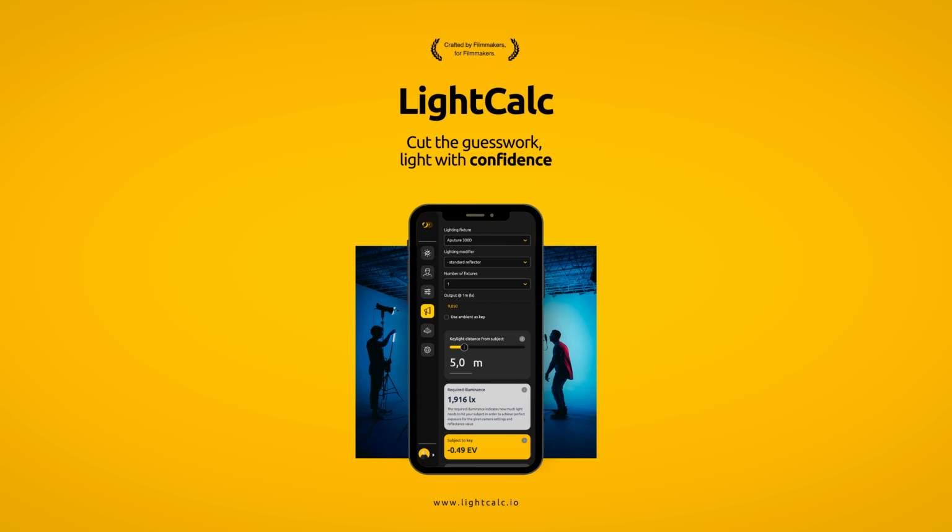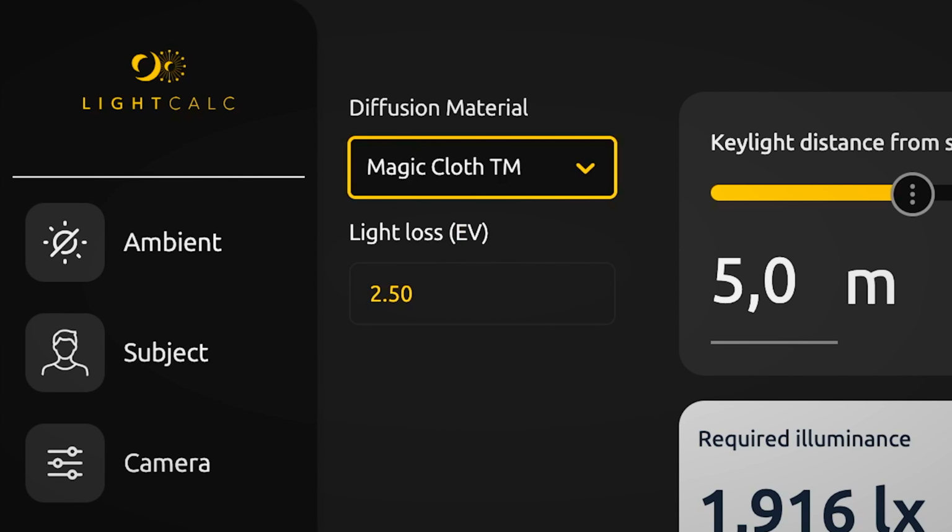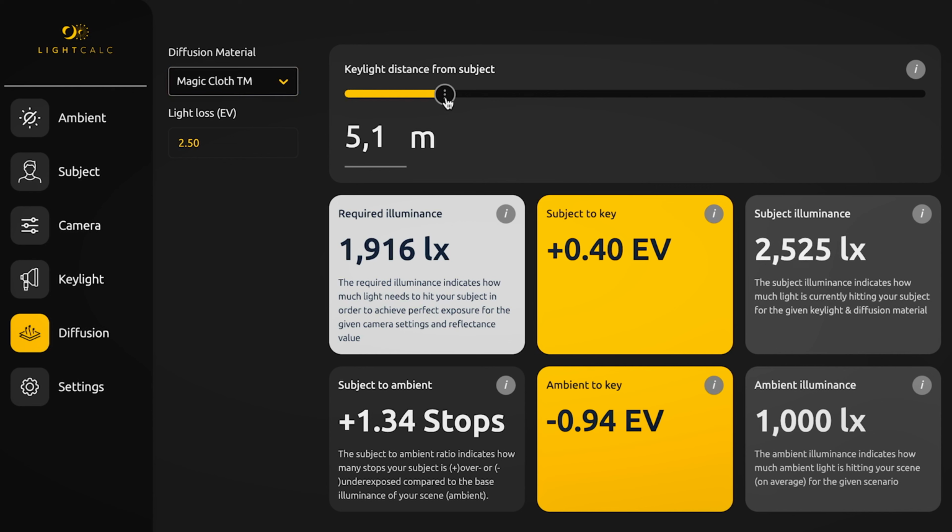That's why I created LightCalc. What started out as a simple Google Sheet has now turned into a fully developed web app designed to help filmmakers like you streamline your pre-production process and help you make confident lighting decisions in minutes.